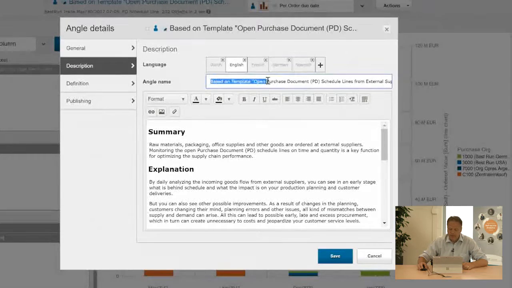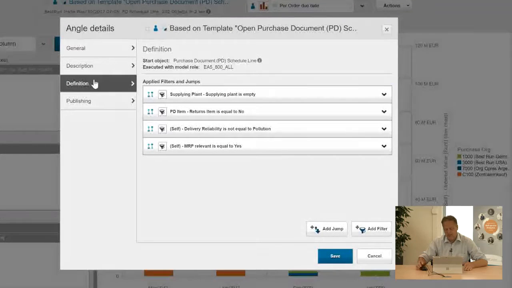We will give it a new name. So this is the name of our angle, purchase orders with output below 90%. And we will change the definition of this angle. The definition is that we will not look into orders that have a supplying plan. So these are intercompany deliveries. We're not interested in that one.